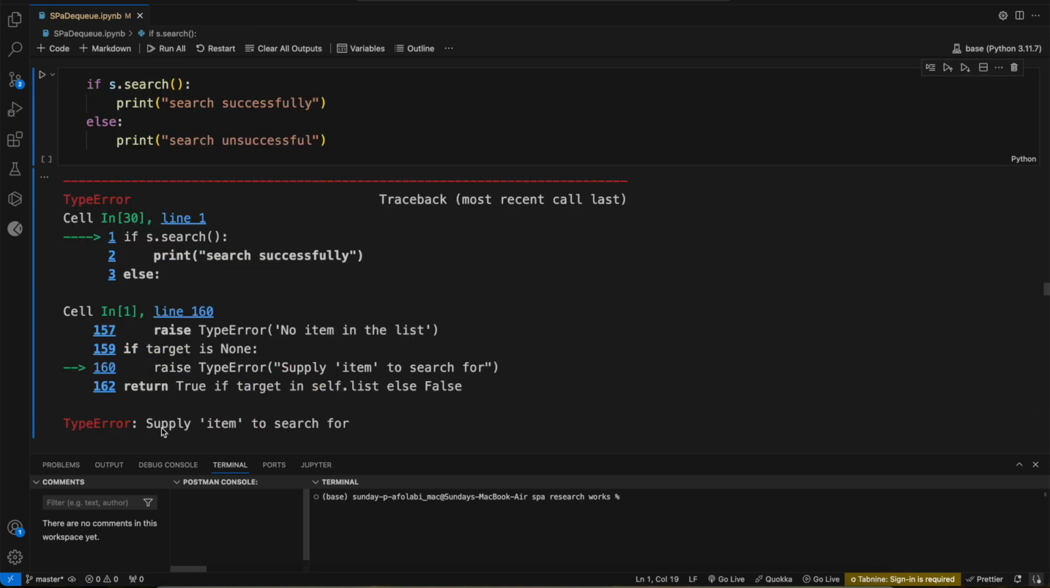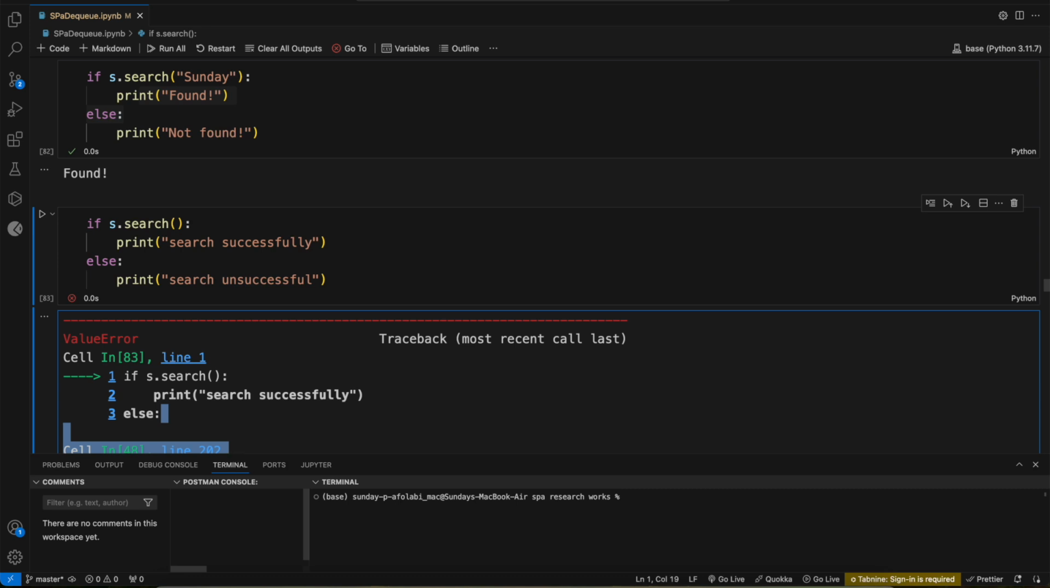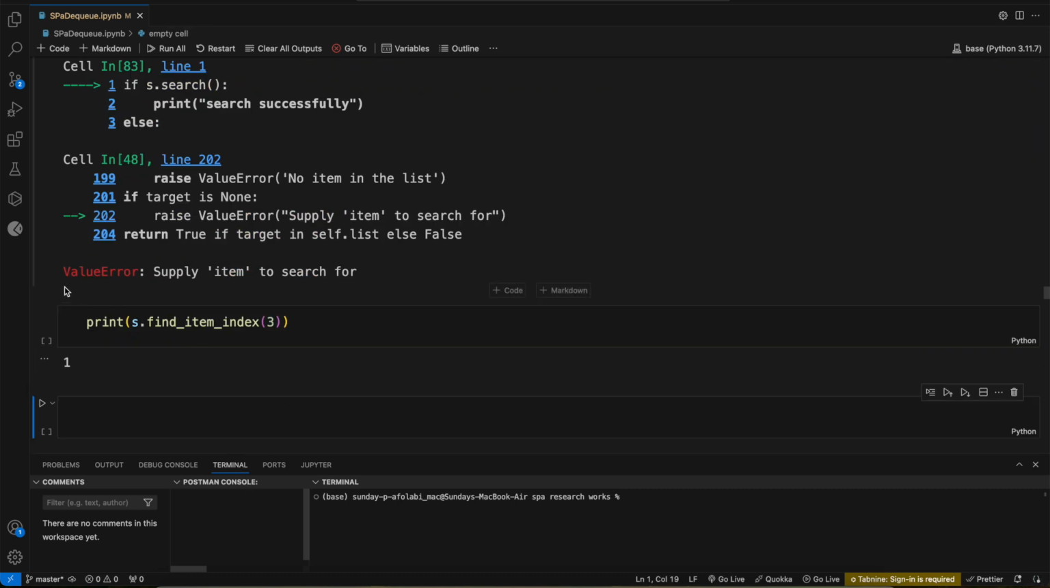So let's move further. Now if you are trying to search and you forget to supply the target, it's going to throw an error. That's a value error. It tells you where the error lies. Can you see it? It also tells you the type of the error that you have committed. The error is value error: supply item to search for. Can you see? Good.